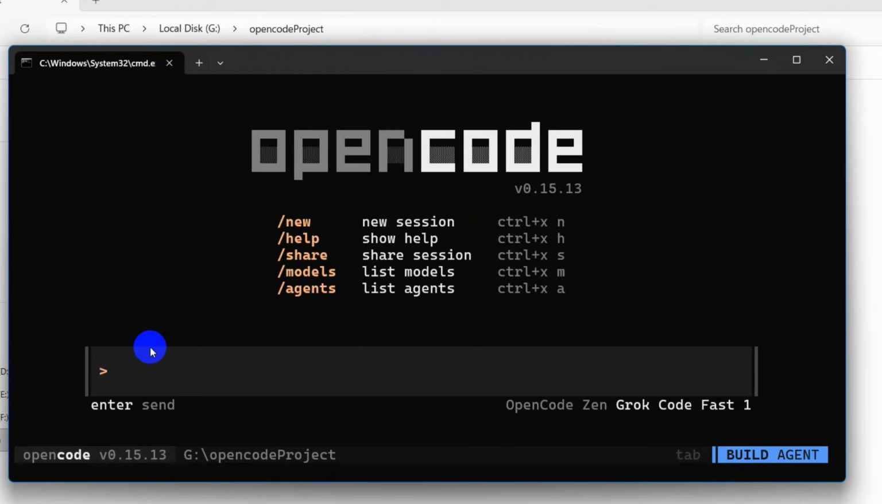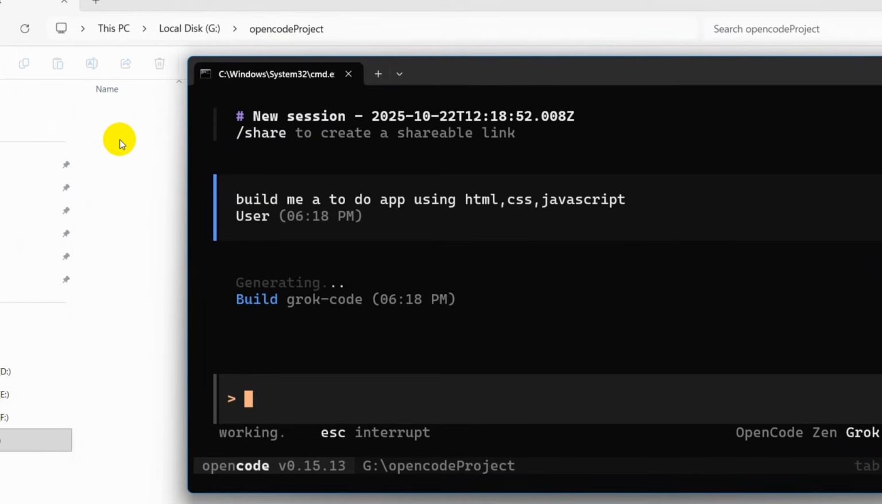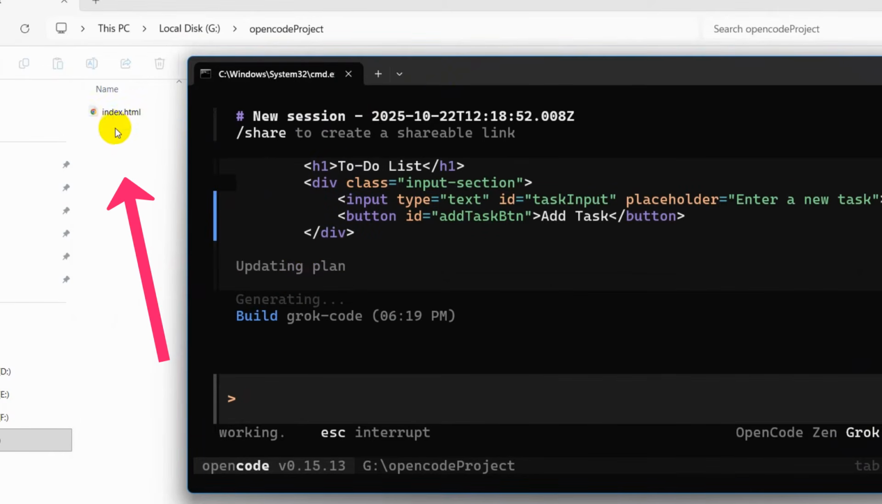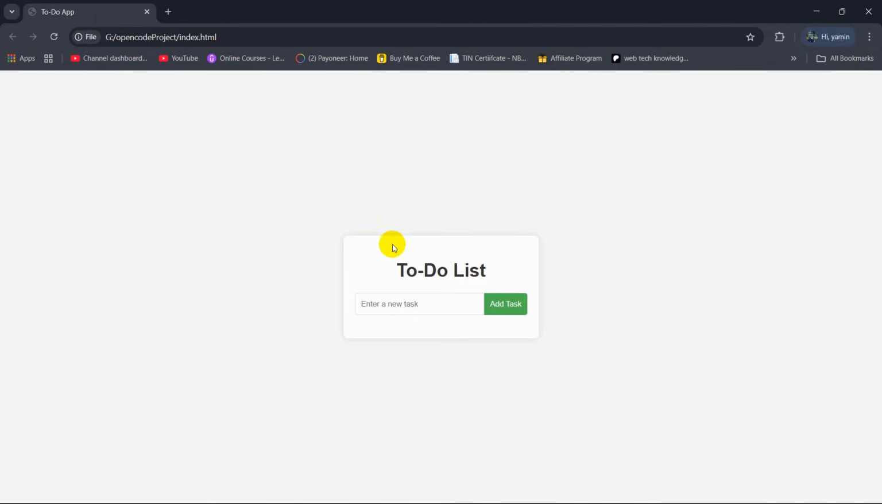So right now, let's type here: build me a to-do app using HTML, CSS, and JavaScript, and press enter. It will start creating the files automatically and create the project for us. There you go, and it is done.